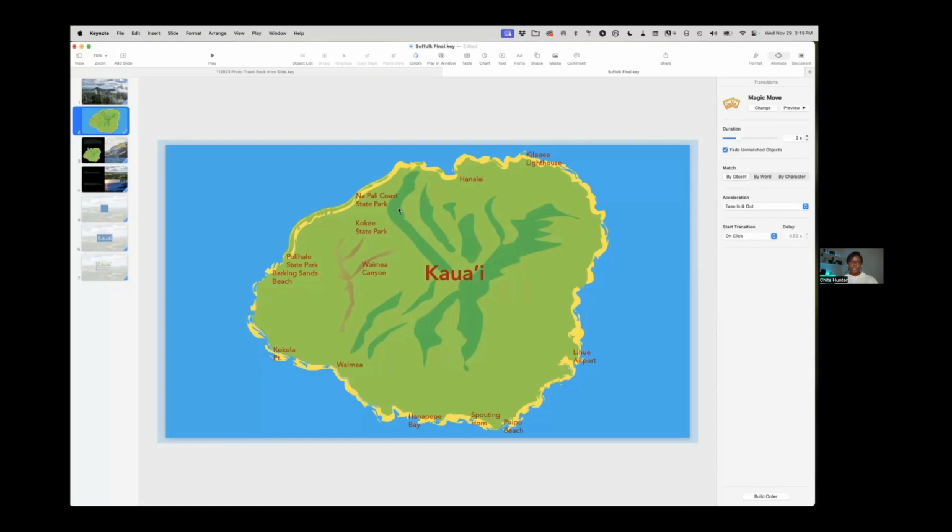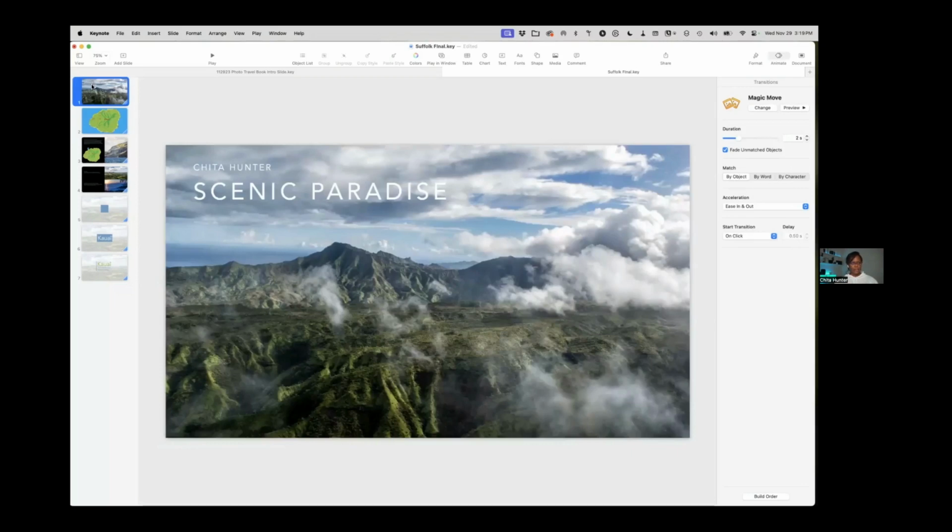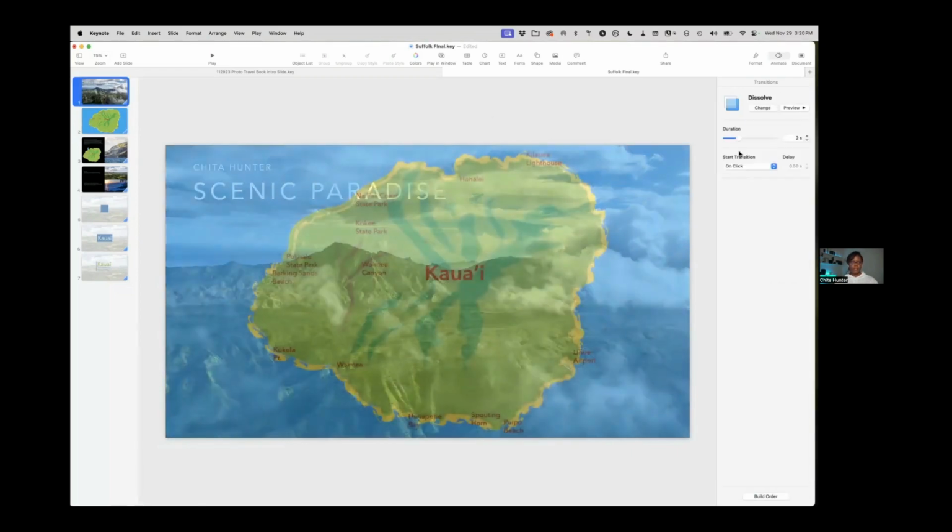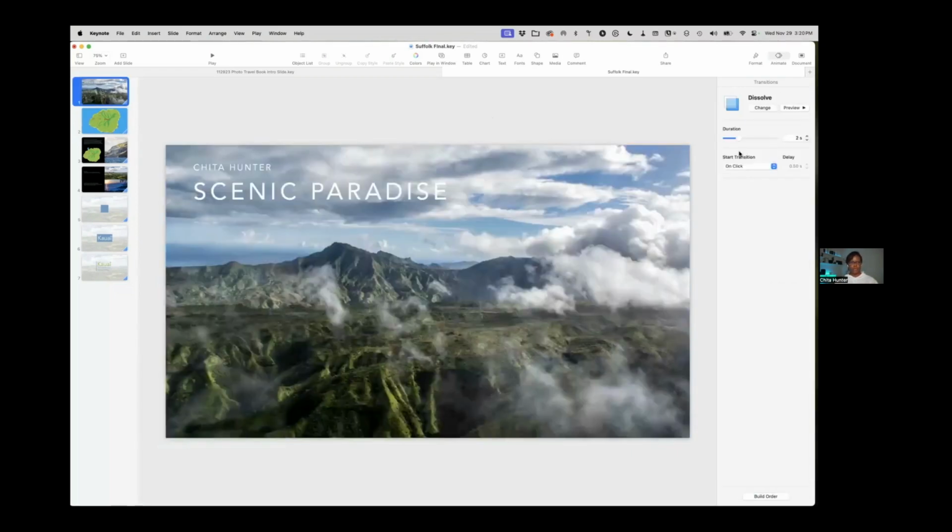So that is what Magic Move does. It transitions an object that is on one slide to the next. And it just makes you look like a superstar. So I'm going to first click on the first slide. I really don't need this to be Magic Move. So I'm going to change this. And this is just going to be dissolve. It's just dissolving from one slide to another.